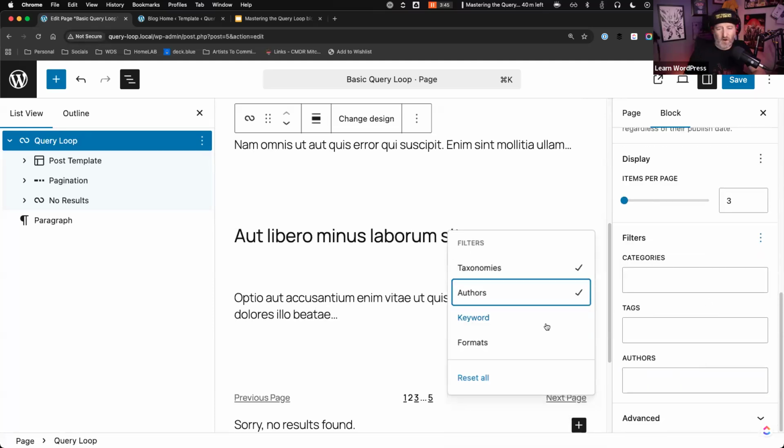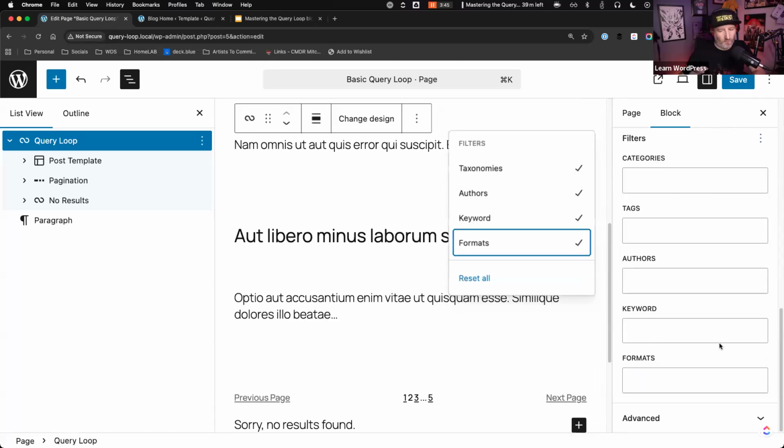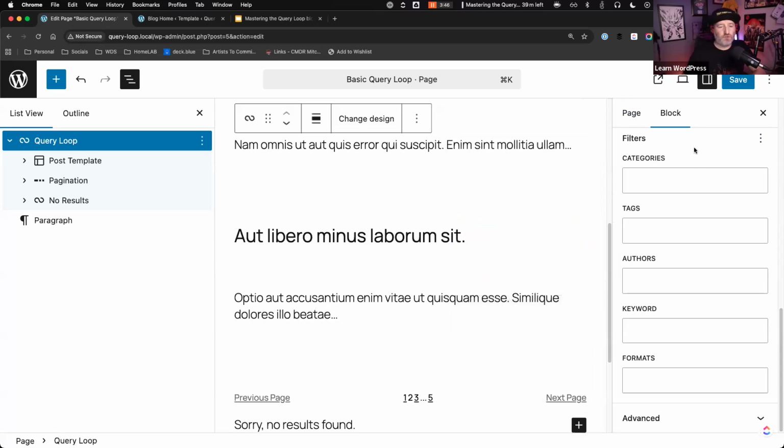Maybe I only want a specific author. Maybe I want specific keywords, or if your website is using like the Tumblr style post formats, any one of those is accessible here. And it allows you to fine tune your query to be able to show just the data that you want to be able to show to it.